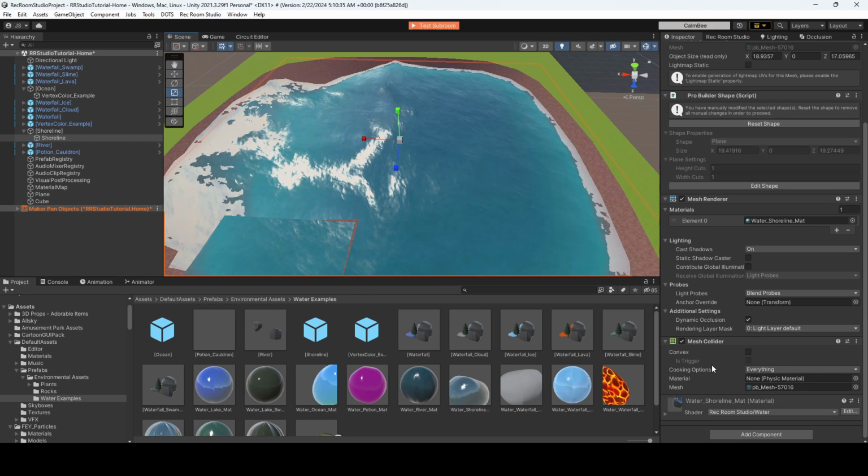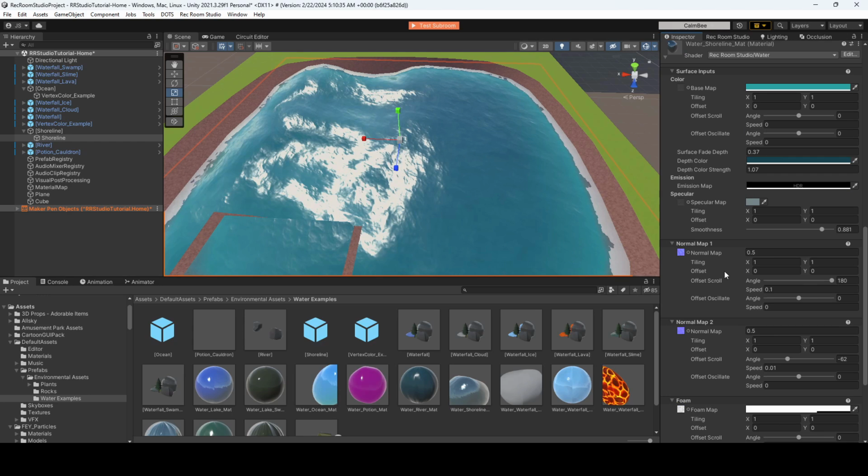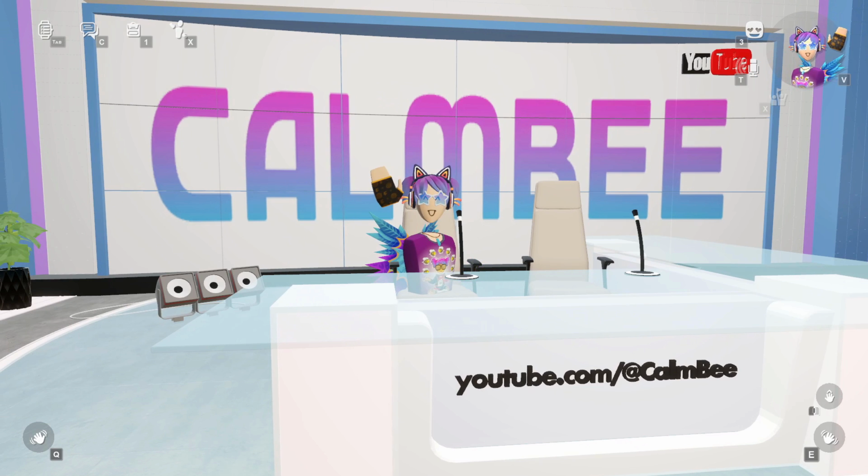But for the most part, I think the most important part is just understanding the surface inputs, the normal maps, and the foam and waves. Hope you guys learned a little bit more about Rec Room Studio today and about water shaders.